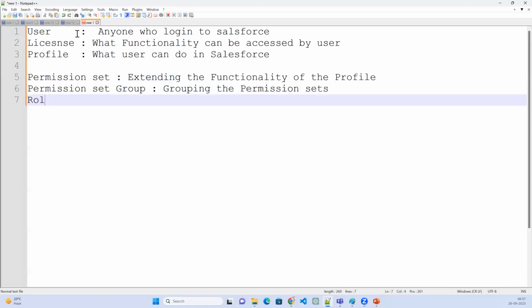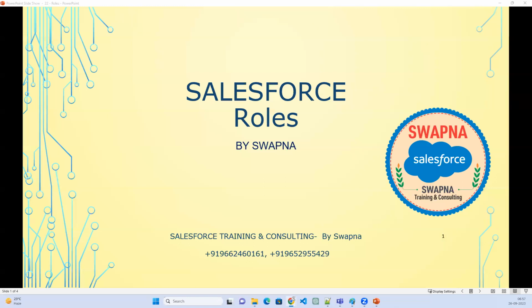Right, now we are going to see the role. Now what is a role? We call it the role hierarchy. In simple terminology, you might have already worked in companies, IT, non-IT, or anywhere. There is some kind of role hierarchy there.